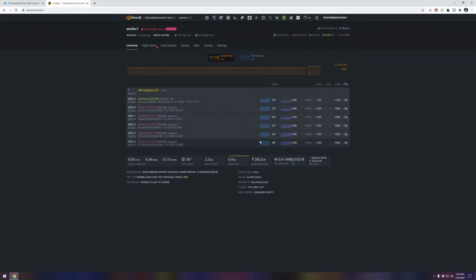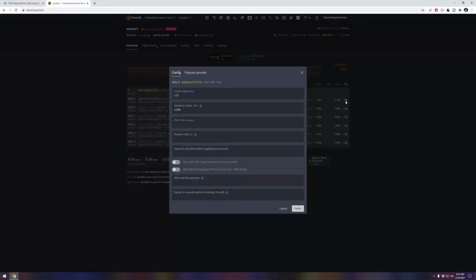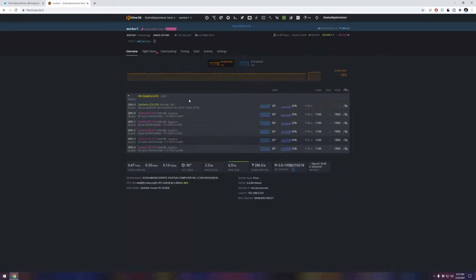And see what we got. Okay, so these settings are in here from when I first tried this. So let's go ahead and remove them. 225 and 1150. Remember that, guys.